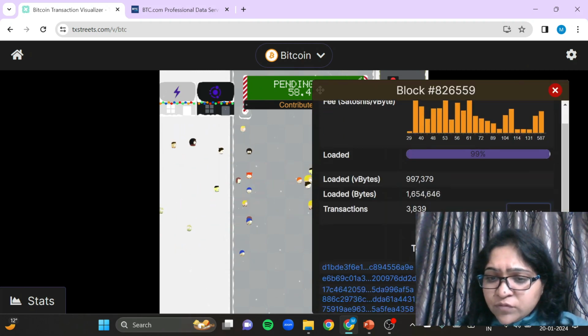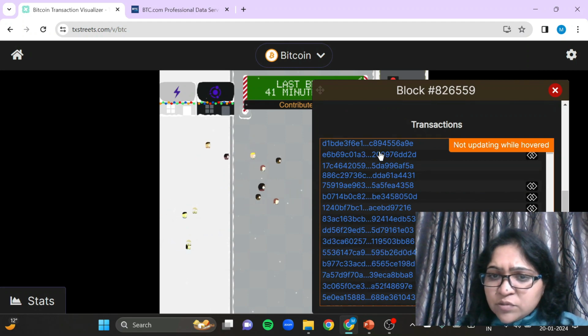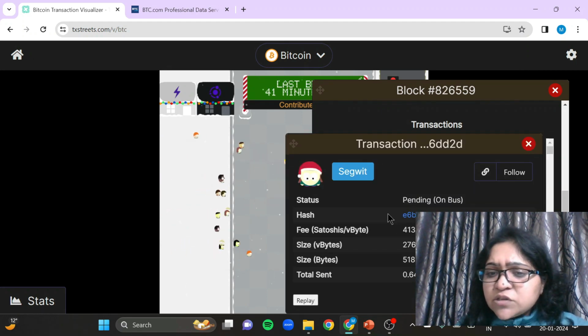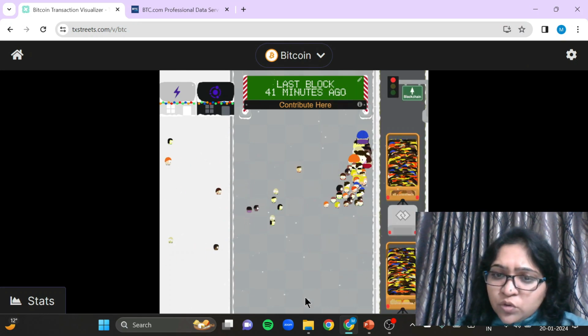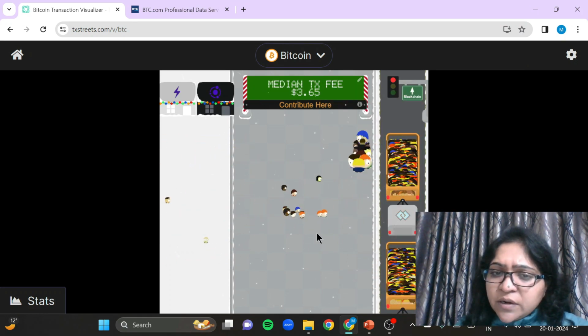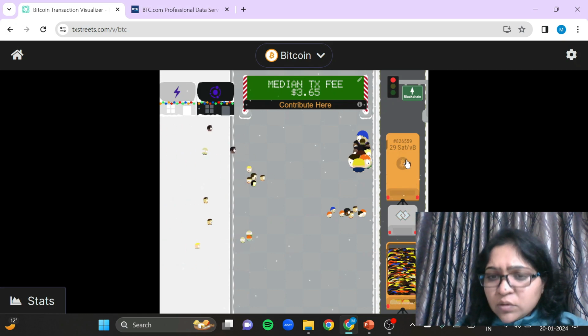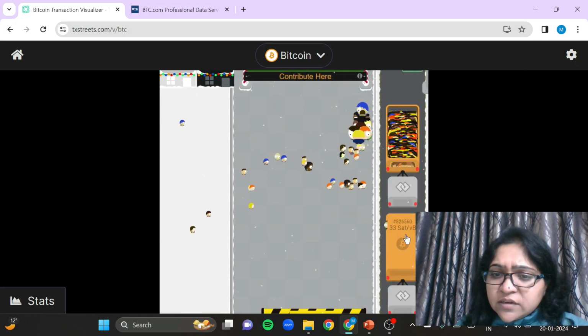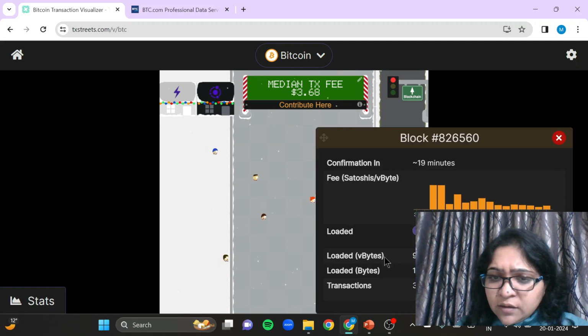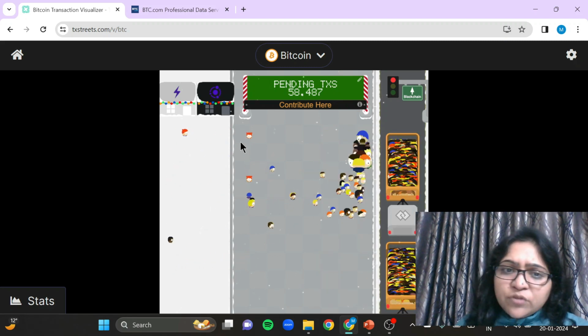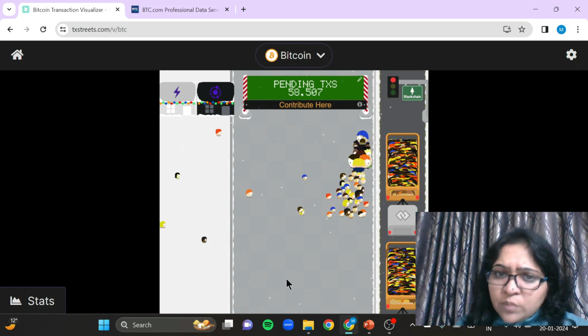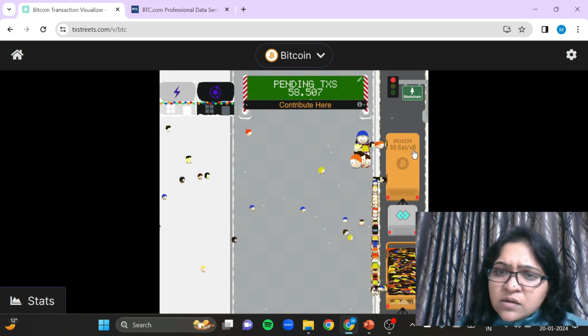We can see the list of transactions which have been mined. If you click on something, you can understand which transaction has been picked by the miner. This is what I wanted to show you: how real-time blocks are picked up and how transactions are getting filled within the blocks. You can see there is another block also getting ready. So this is how things are working. So this is the mempool. Everybody is doing transactions, coming into the mempool area, and they will be picked by the miners to mine.